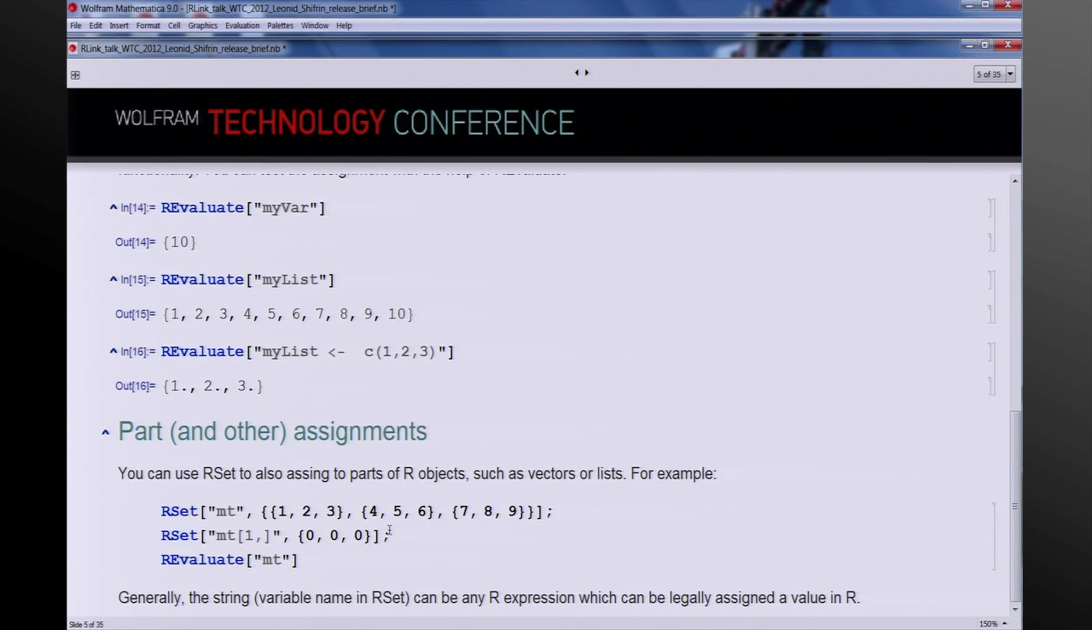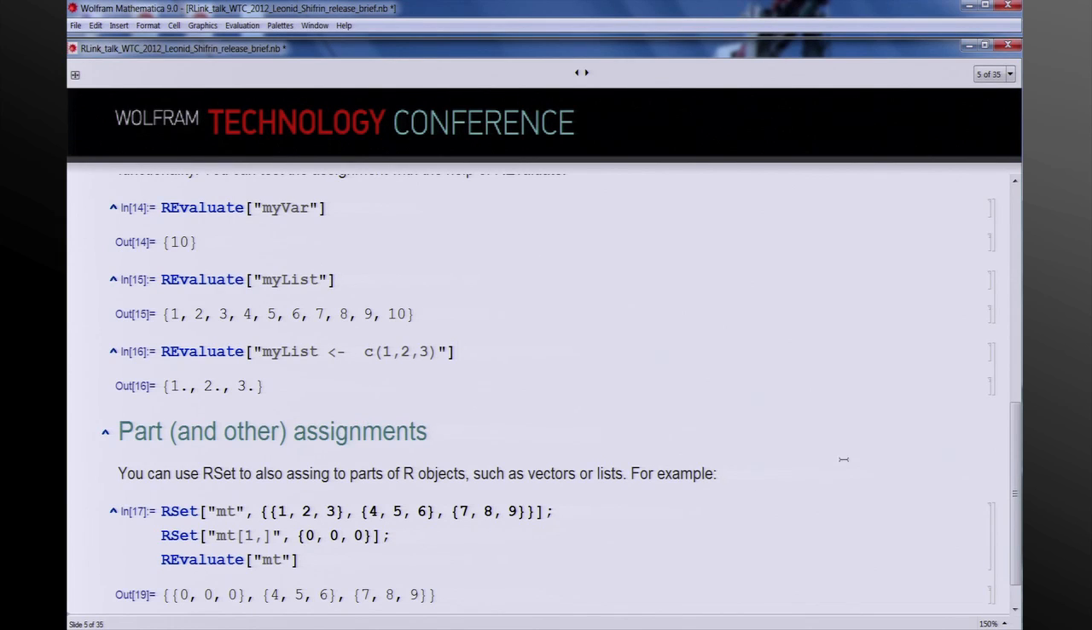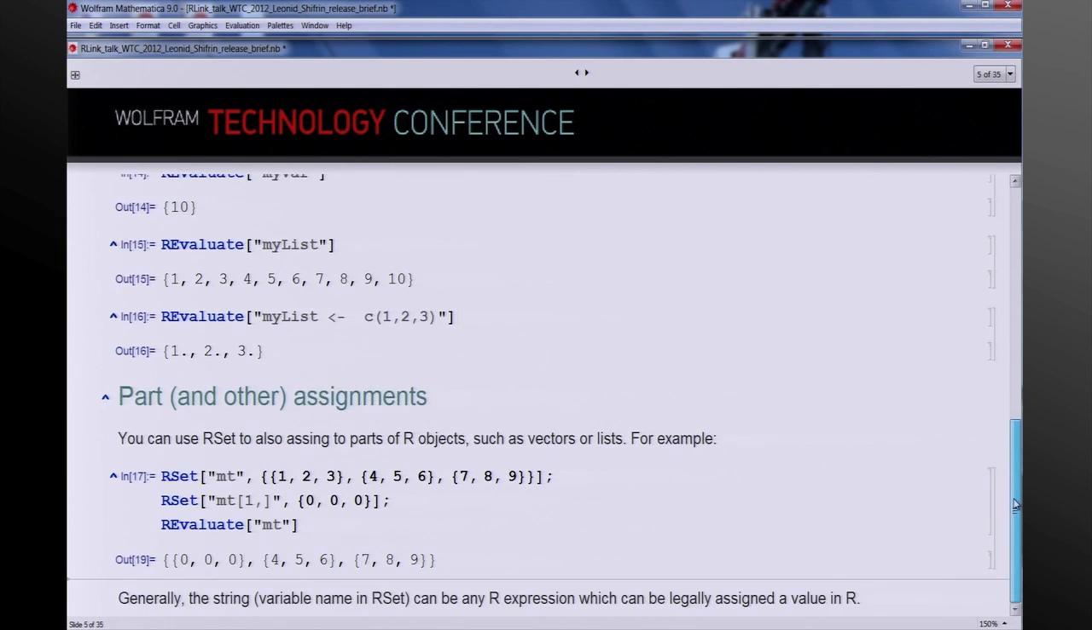And you can also do part assignments. Here, for instance, I define a matrix in R from Mathematica, and then I use RSet to only change the first row of that matrix, and you can see that it was changed. So RSet can be used with any left-hand side which is a so-called L value, something which can be assigned a value in R, not necessarily just the name of a variable.